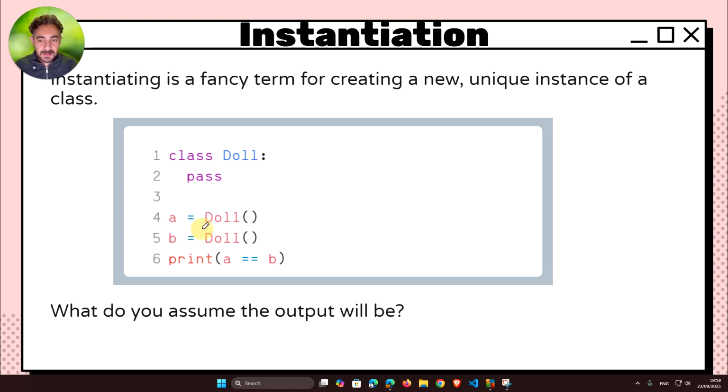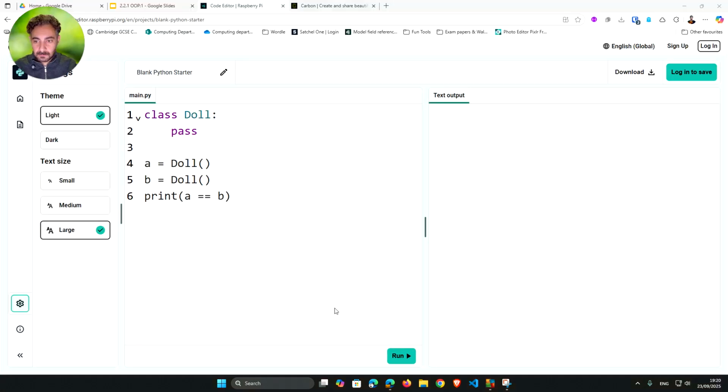So what I've done is I've instantiated, or in other words, I've created an object using the Doll class, and I've saved it under the variable a. And I've done the same here and saved another Doll object under the variable b. So if I was to print a equals b, what do you think I'd get? Would it say true? Knowing that they're both exactly the same, we used the same blueprint to create them, should the answer be the same? Here when I run this, the answer is false, and there's a reason for that.